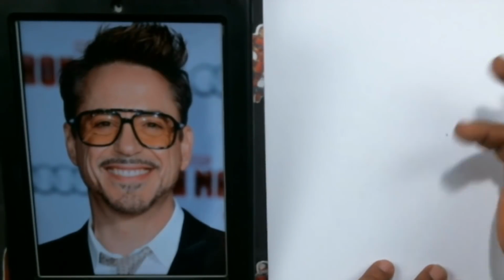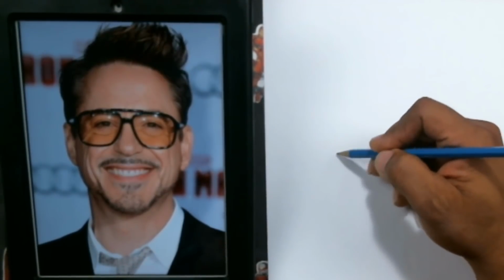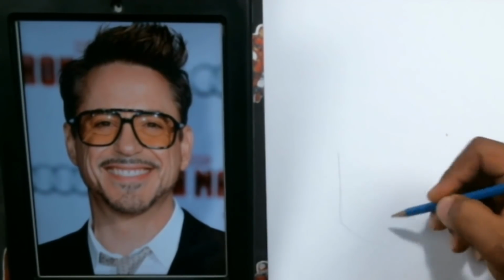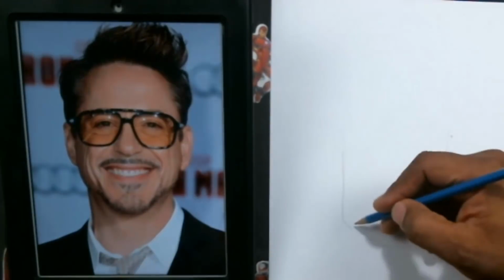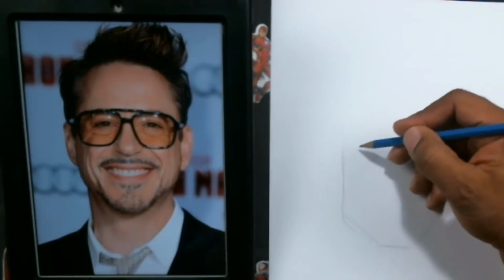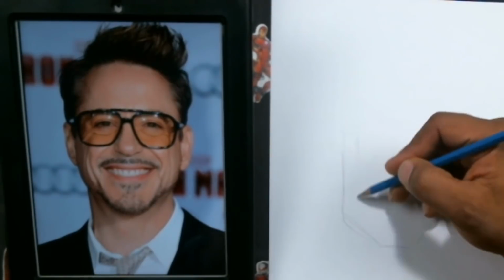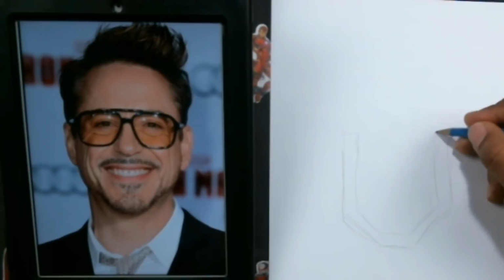So the first shape we're going to do is basically our jawline shape. Okay, so what I like to do is use a little U shape here, and this shape will usually vary in different ways. Sometimes it'll be a little bit more of a curved U, but with this particular one, I'm just going to plan my caricature out by doing it like this.